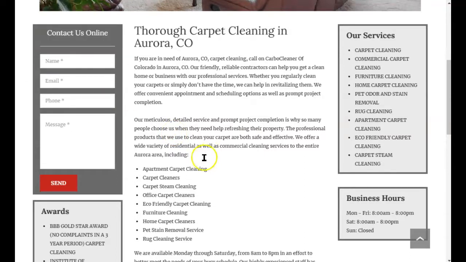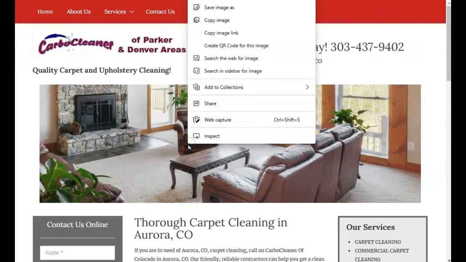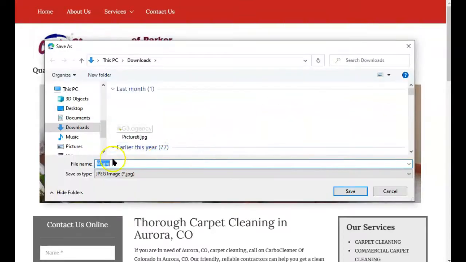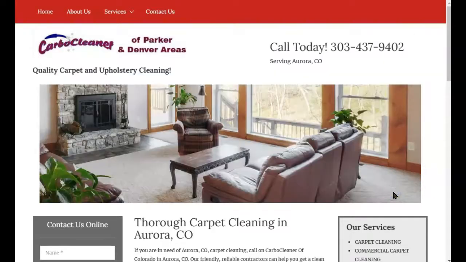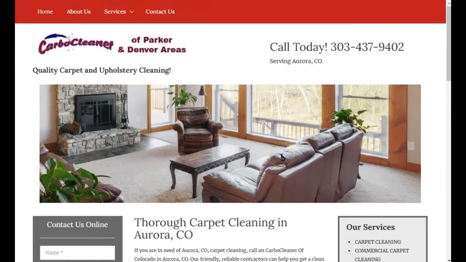Okay, and then finally, the last thing I'm going to show you on the home page here is if I right click on this image and I click Save Image As, I can see that this image was saved as 60.jpg. That's not very helpful. It's a missed opportunity. So what you're going to want to do is actually resave these images as specific key phrases that people are actually typing into Google when they are looking for your services and they're in your service area. And I'll show you what those words are as well as what tool I used to find out what they were.